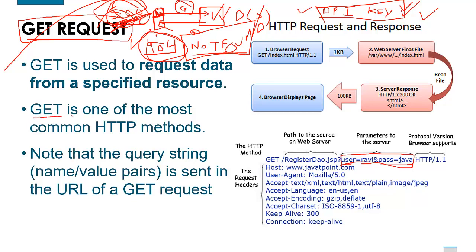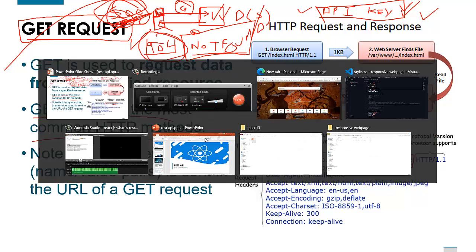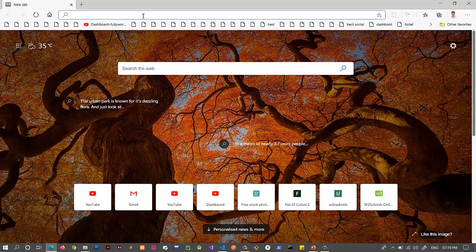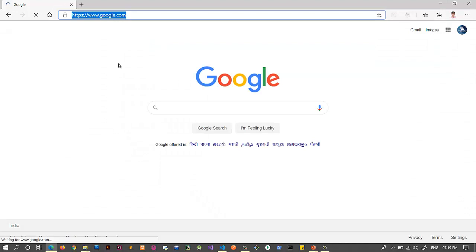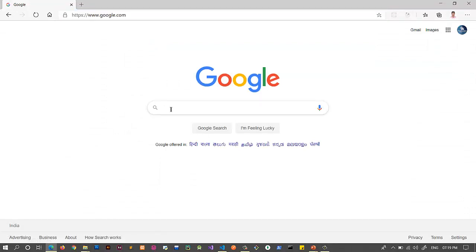GET is one of the most common HTTP methods. Like see, first we go to Google. Let me show you here. When I move to Google, I will click enter, and our Google will open. See, our Google is open. This is with the help of the API. I send the HTTP request here. I type the website name, it will go to the server and search for our Google website. So our Google website is displaying now.